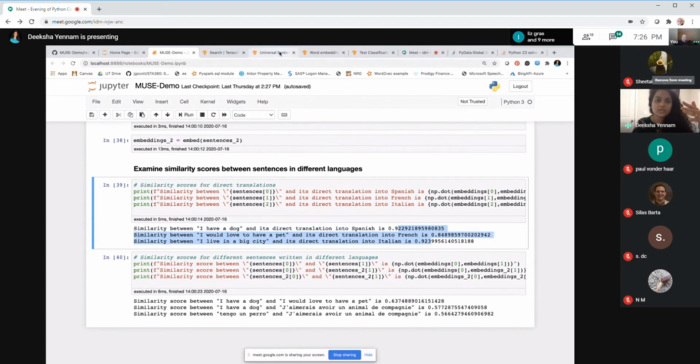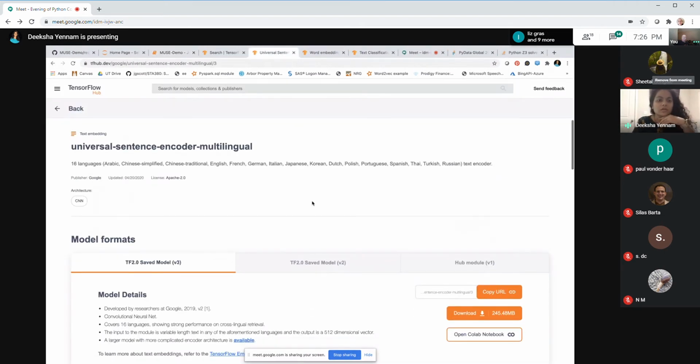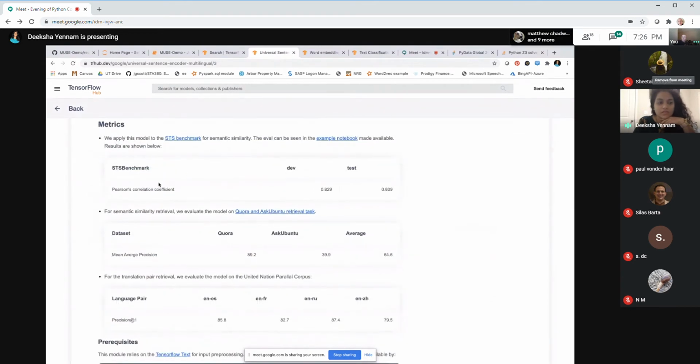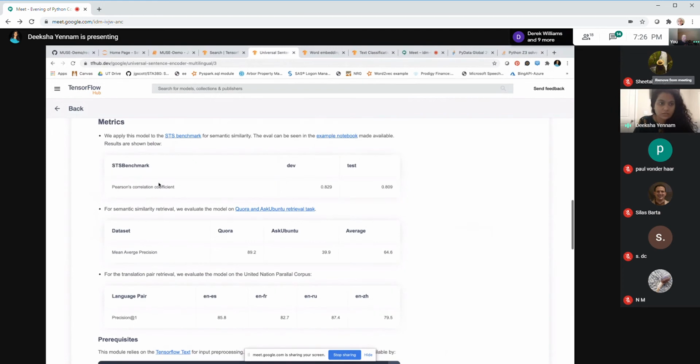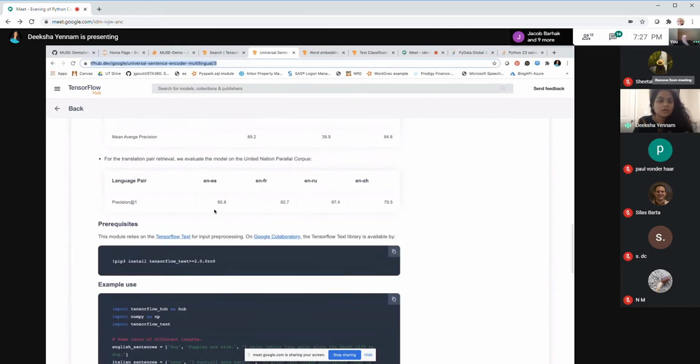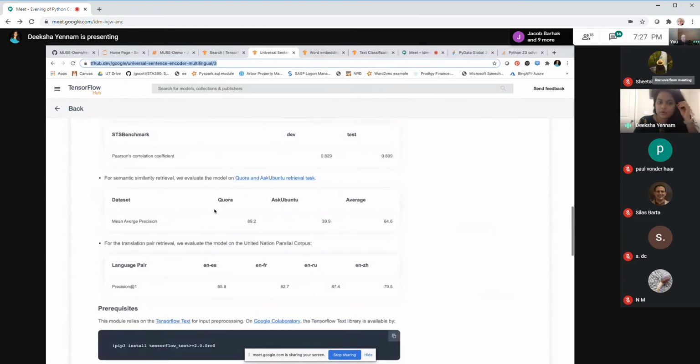If you want to see more about the performance of this model on different metrics and on different data sets, like benchmark tasks, you can go directly to the URL, and they have listed all of the performances here.